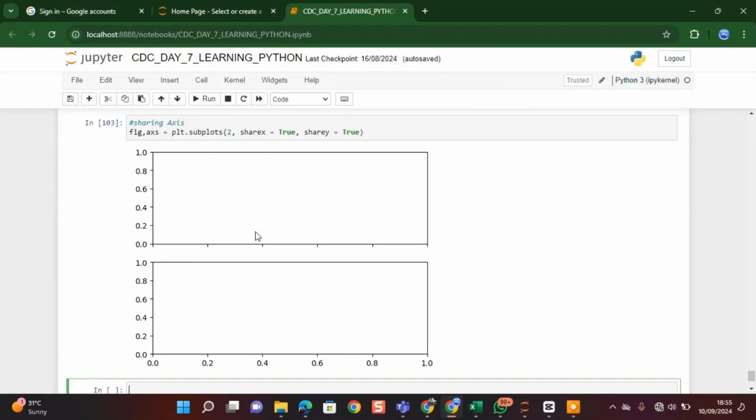We are seeing Matplotlib. As I told you, I'm going to dedicate one full class to it because it is very, very instrumental and useful in our work.